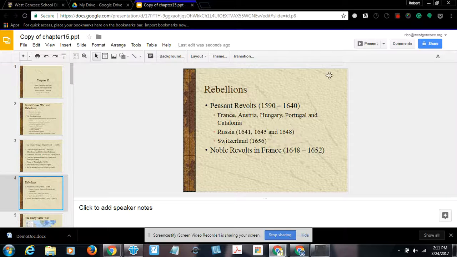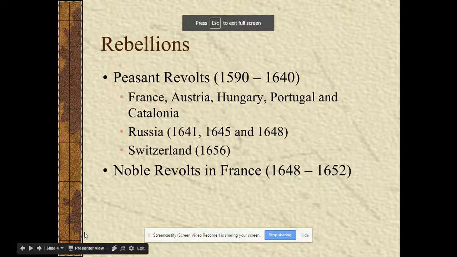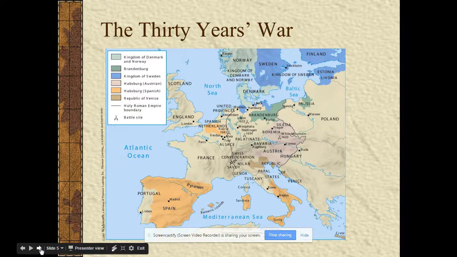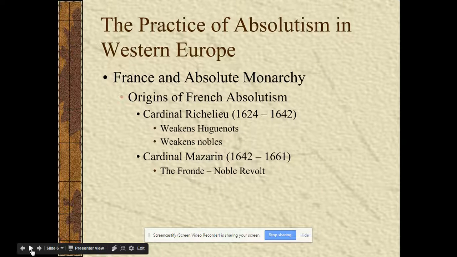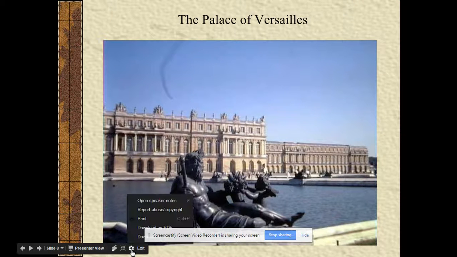Right now I'm just previewing, but if I want to present, I can click the present button, and that will put me into present mode, where I can navigate slide by slide. You could also just press play, and it should play by itself automatically. You'll notice too that there are settings. You can open up speaker notes, you can print, you can download as a PDF.